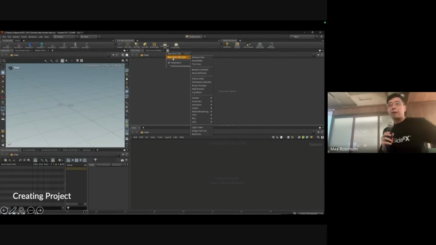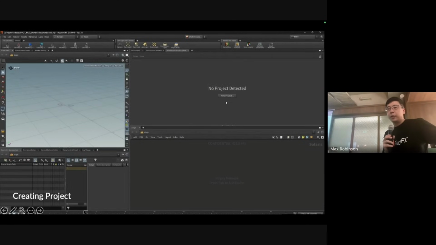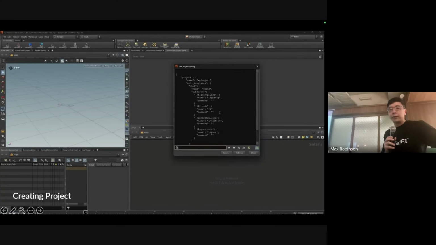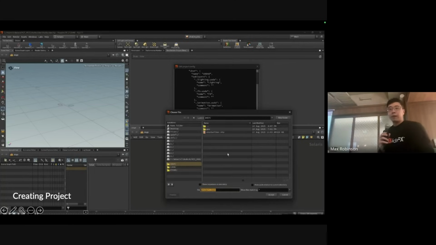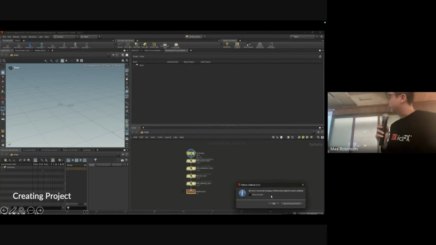All right. So to start off, we have to create a project. So we go to Solaris, Shot Builder, New Project. So here we choose to create a project with sublayers, and this default JSON file will appear. For now, we just save and create the project.